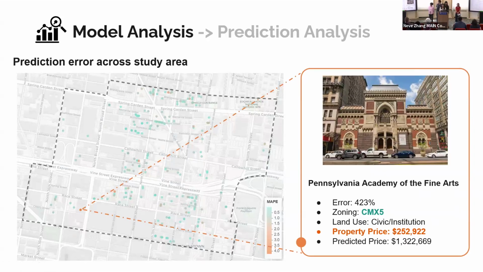So what we are most concerned about is the clustering of prediction errors, and luckily this is not the case. Certain predictions with high errors are distributed evenly in our study area. Let's explore them in detail. This property with an error of 4 times the observed value is located close to City Hall with a center city mixed-use zoning CMX5.